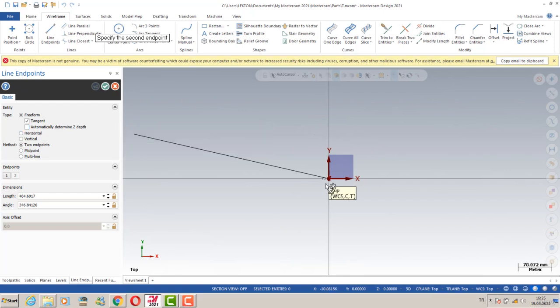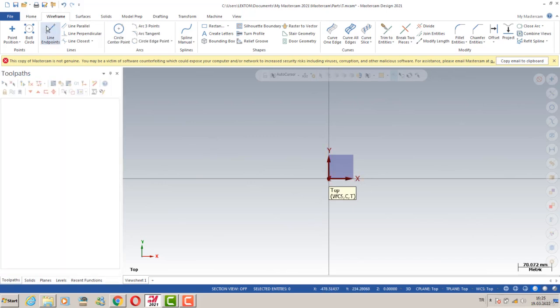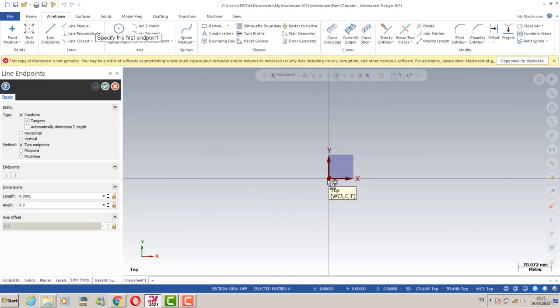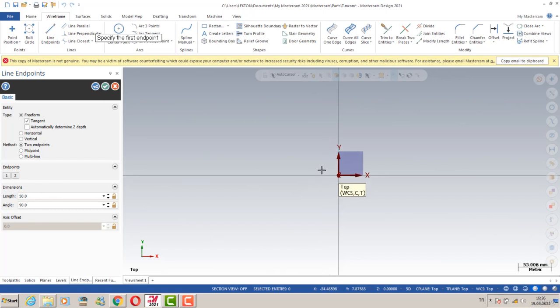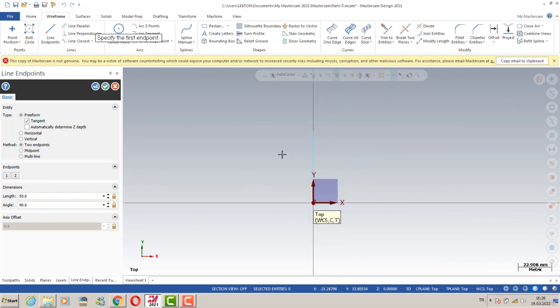After that, this is gonna be my first point, and this is going to be my second point. After that I can write my length here. This is 50, so it means that we're gonna create a 100 diameter lathe and turning process.